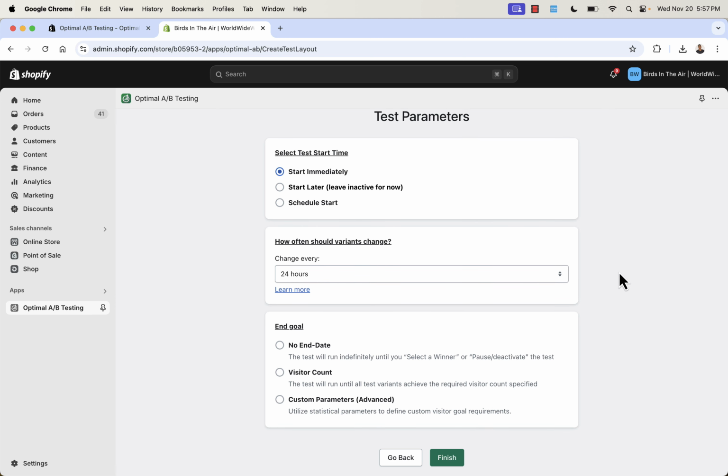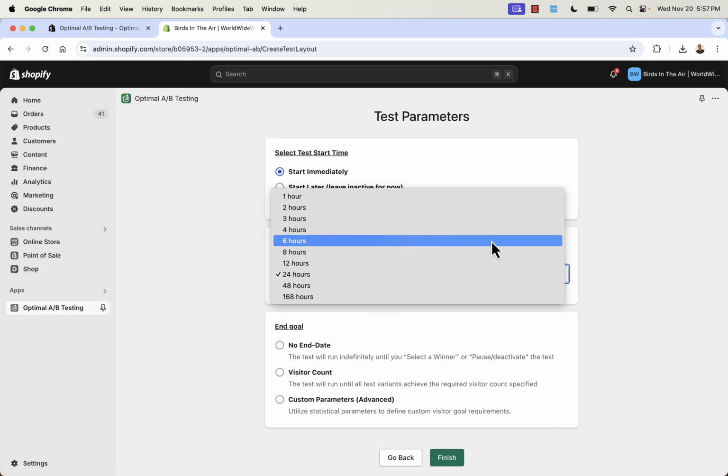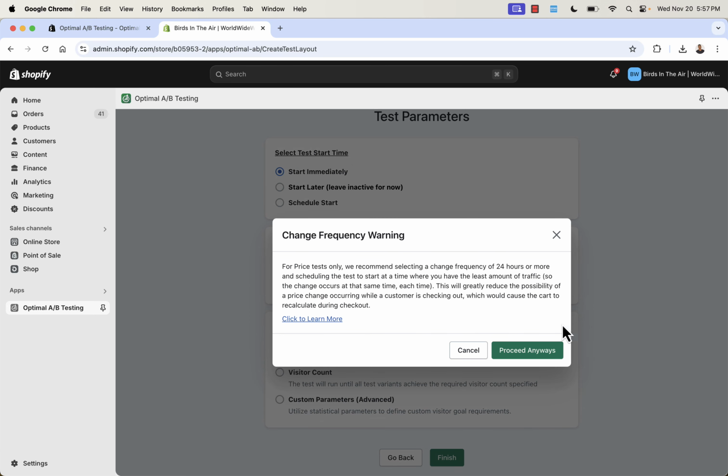So we'll start immediately. How often should the variants change? So we have a split test, right? How often should the split test happen? We can go daily, we can go quarter hours, right? Depends on how often you want to change. And they recommend doing 24 hours, right?